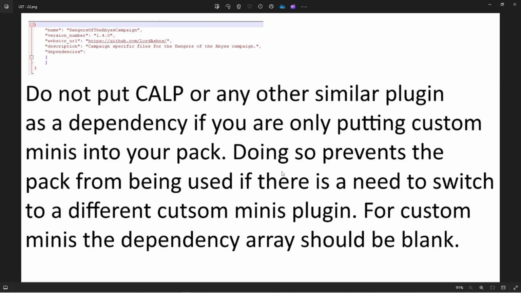Do not put Calp or any similar plugin as a dependency if you are only putting custom minis into your pack. Doing so prevents the pack from being used if there is a need to switch to a different custom mini plugin. So we've had this happen in the past.